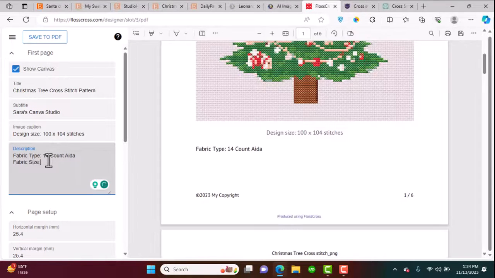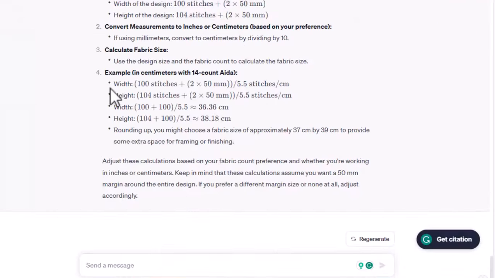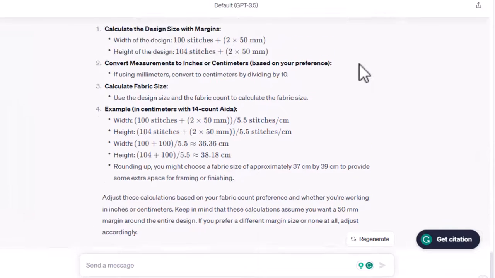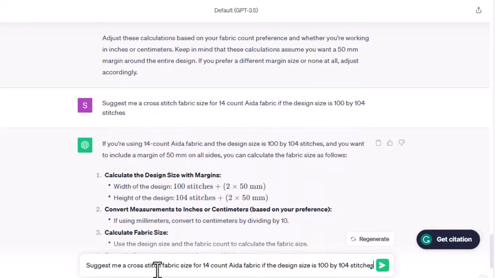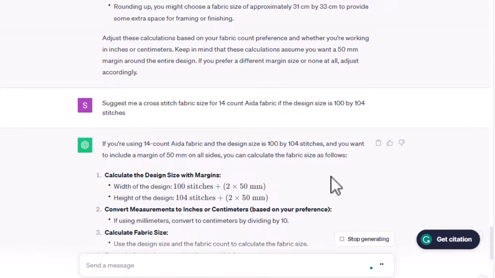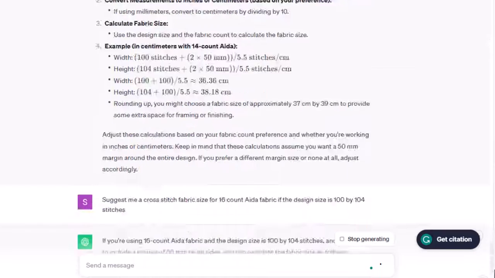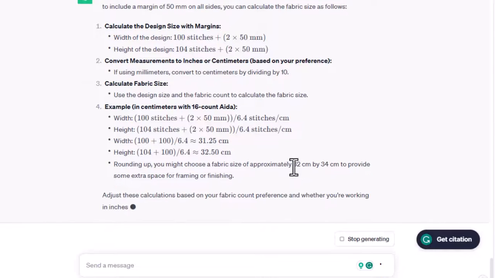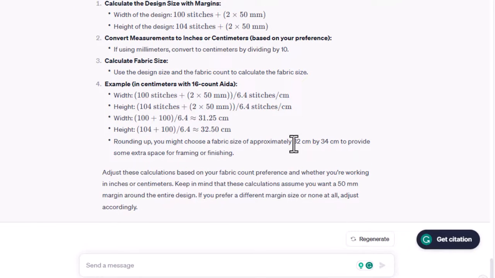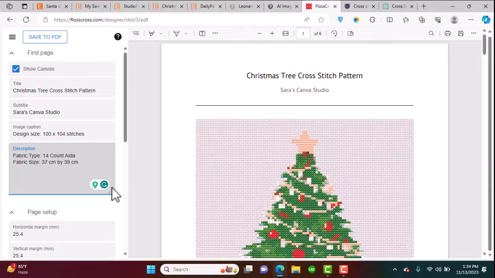Fabric size is going to be 37 centimeter by 39 centimeter. And we're going to do the same for the 16 count. It's always great for people to have multiple options. And for this, we're going to do 16 count, and let's see what it says. So for the 16 count fabric, it says 32 by 34 centimeter, and that's what we're going to write here.